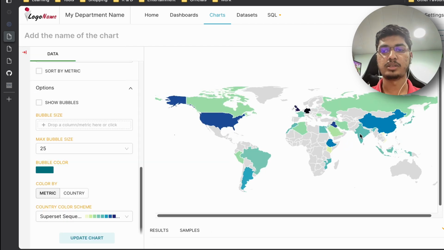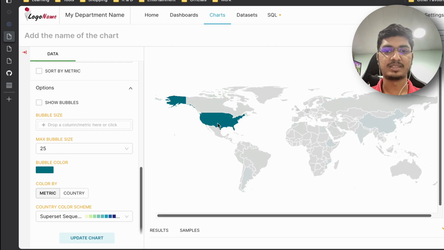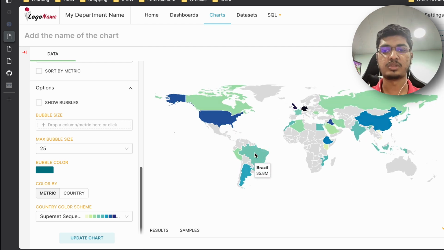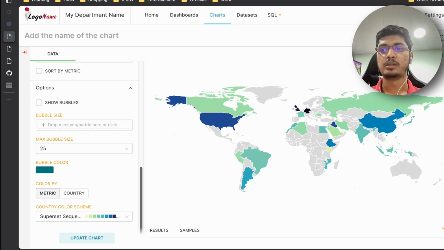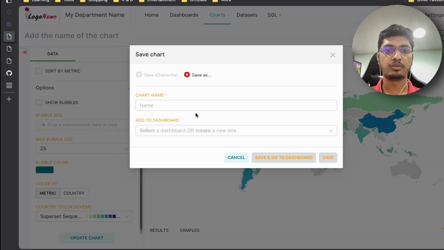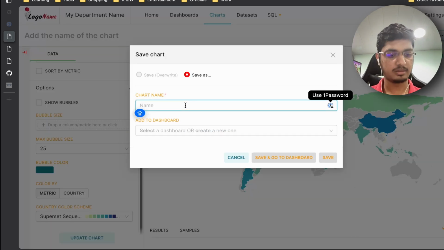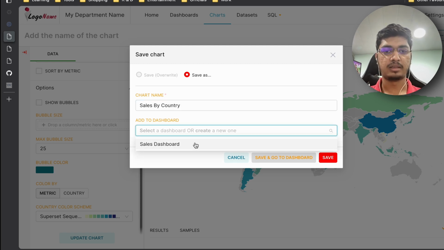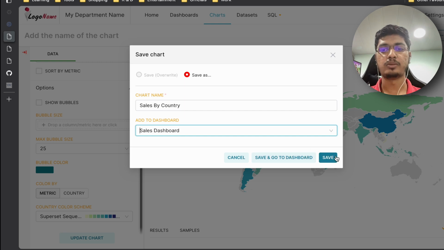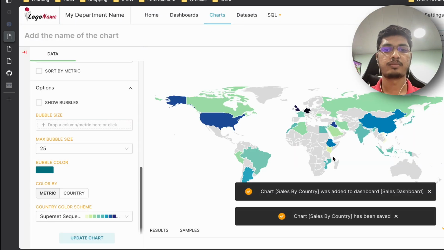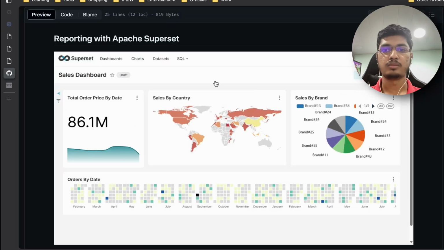You can see it is showing, oops, okay, let it be. It is happening something like this, but you can see numbers are here and it is highlighting the country. Let's save it. I'm going to call it sales by country, and let's add it to this place. Okay, now it is ready.